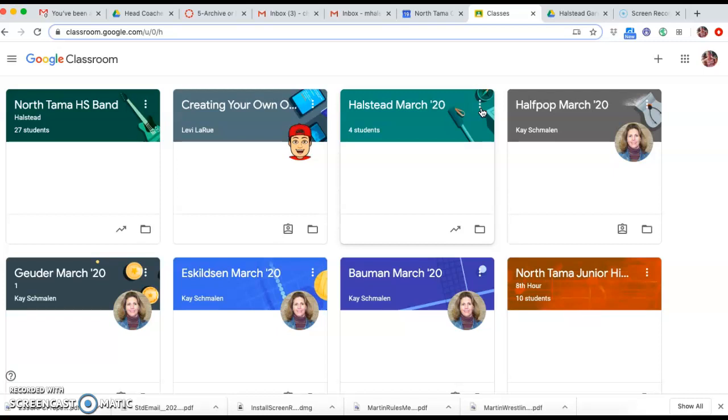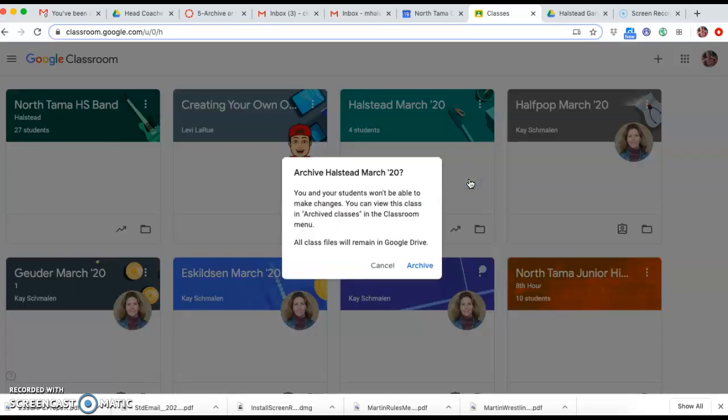There is no recovering. When it comes to archiving or deleting a class, the only people that can do so are the teacher and the co-teacher. If you'd like to archive your class, you go to your class list, hit the three dots, select archive.